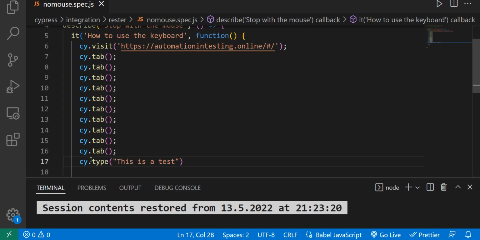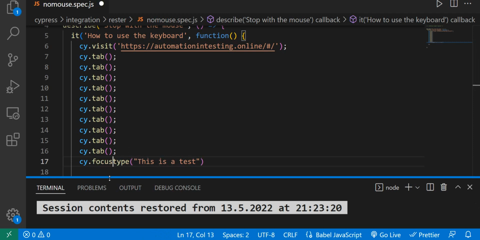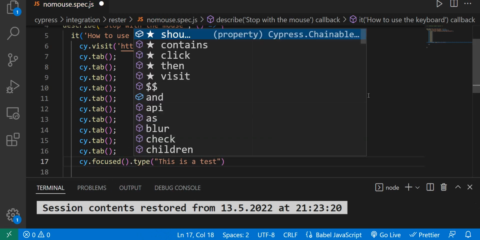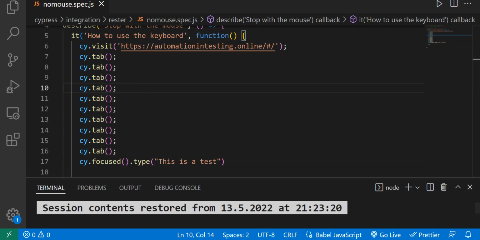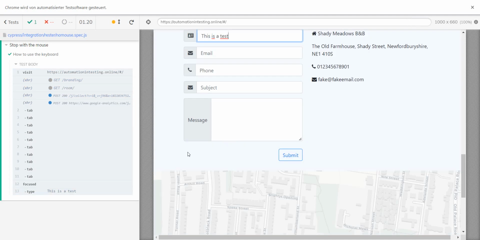And the way to go around it is I can tell Cypress, so you are now in an element, and that is the focused element, and please type there. So let's see, and actually that did the trick. So we tabbed a couple of times, and now we told Cypress in the element that you're currently focused on, perform this typing.